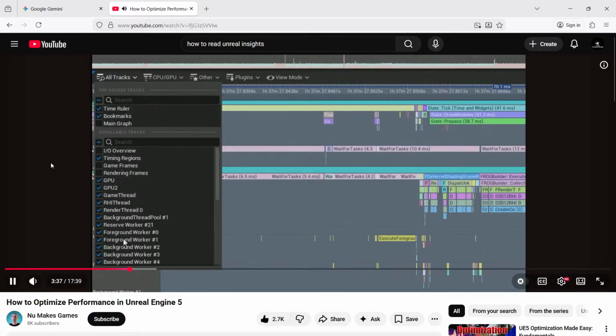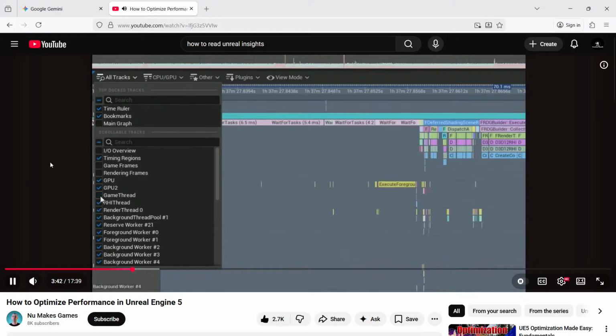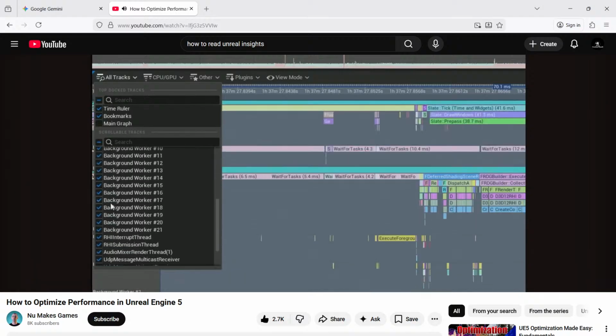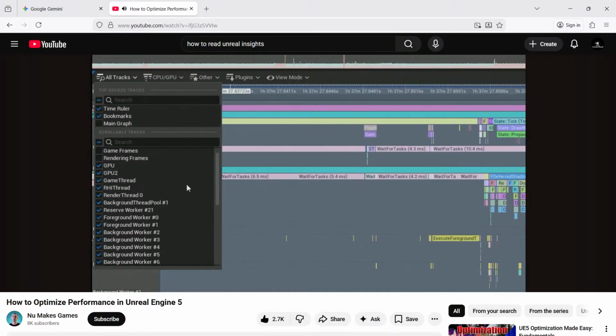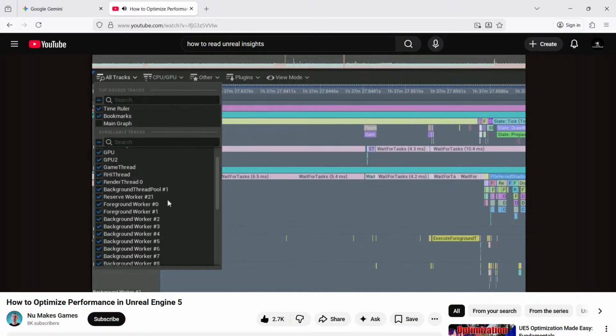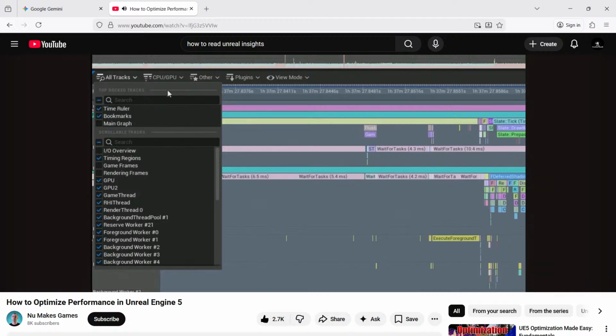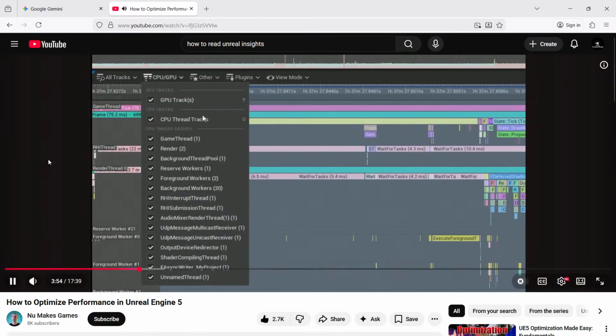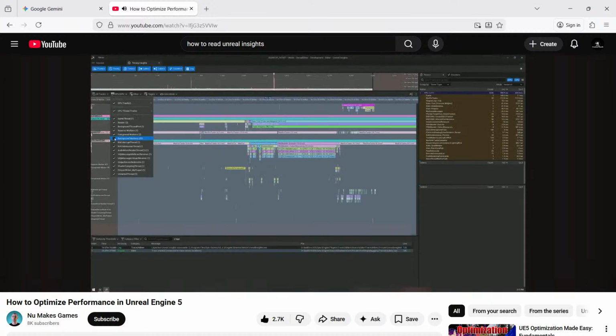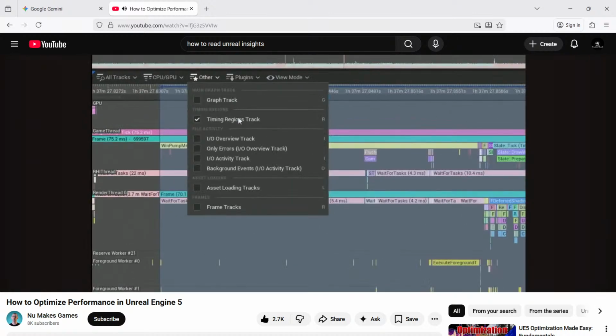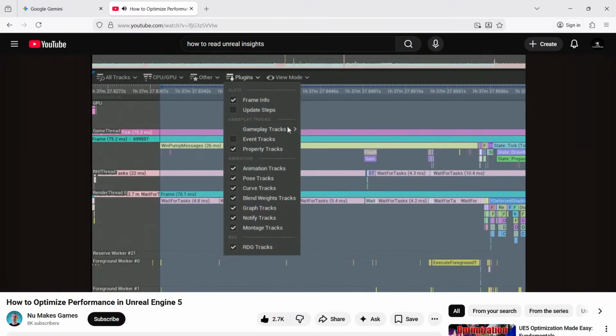If for some reason I didn't want to look at, say, the game thread, I can just turn that off and turn it back on. Note, for something to show up in this list, I have to be capturing it. And we'll talk about how you configure what you're capturing a little bit later. The CPU, GPU menu also gives you groupings to filter. So if I want to turn off all the background workers, I can make them disappear like that. Other has some additional things that we can look at. Plugins has some other special things as well. But basically, this is just allowing us to turn things on and off for filtering.